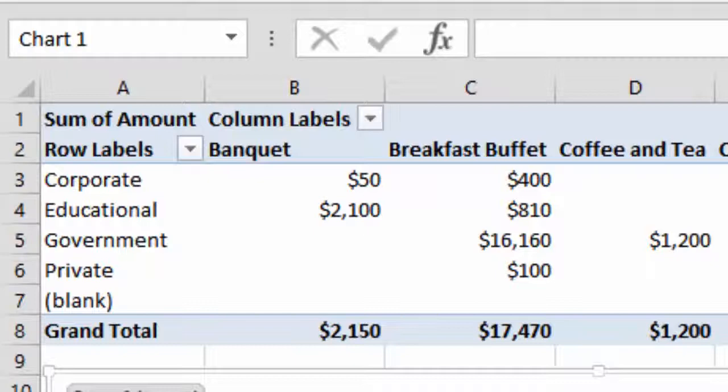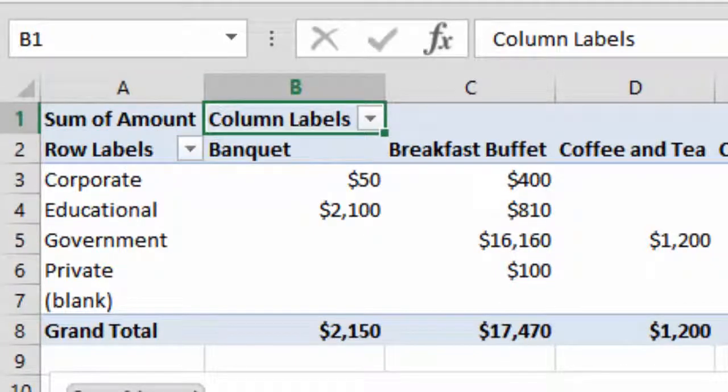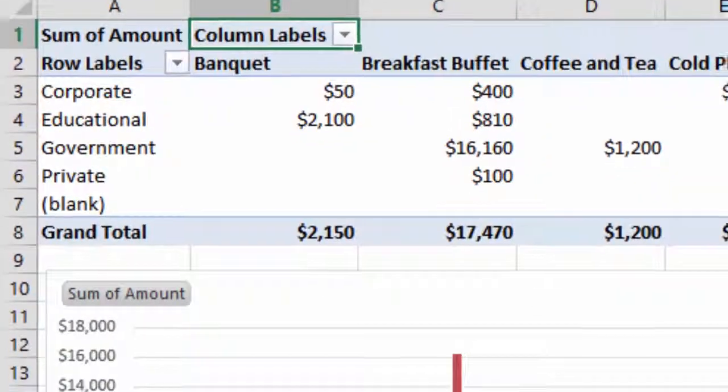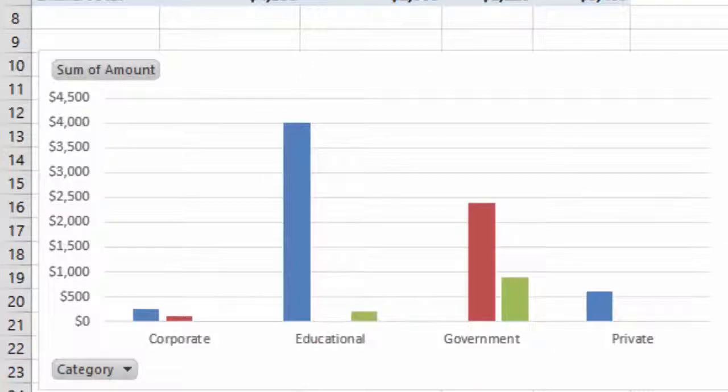The pivot table and the pivot chart are interactive. One filters the other. Click on the column labels in the pivot table and select a couple of the products. The chart will update automatically.